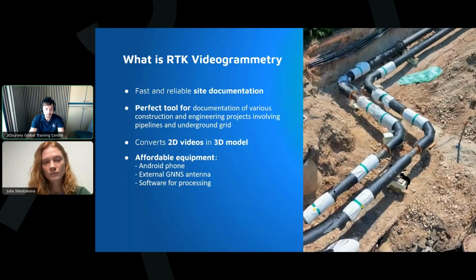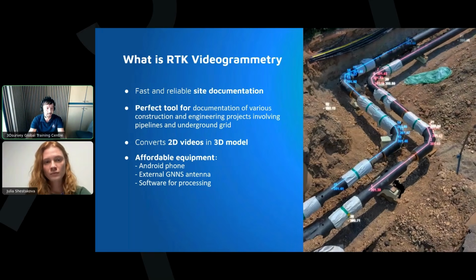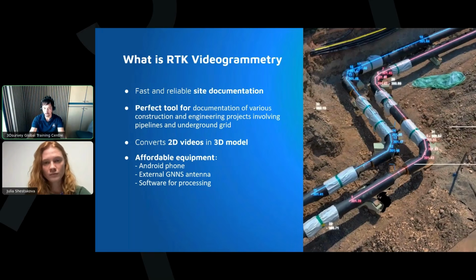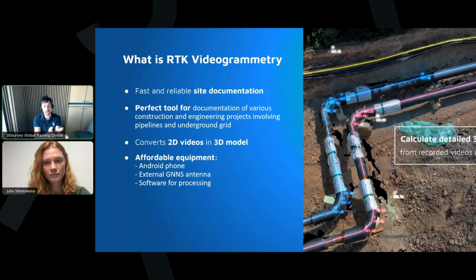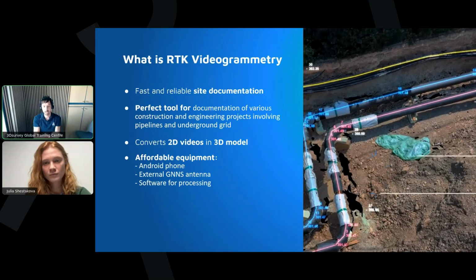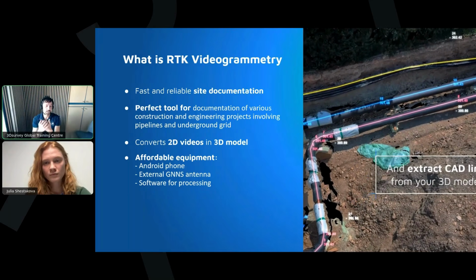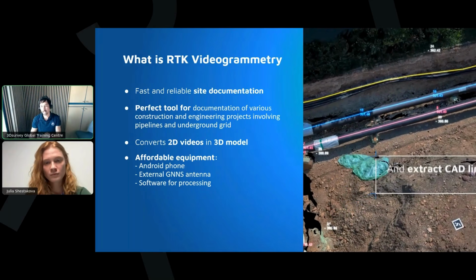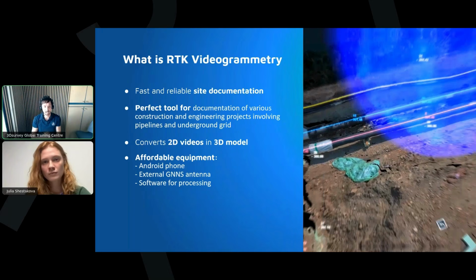And you can do all this with super affordable equipment. Probably you can use your existing Android phone. You add to this Android phone an external GNSS antenna like Emlid RX. Maybe you already have it. And then you just need additional software for processing all this, and that's it. You are ready to go.